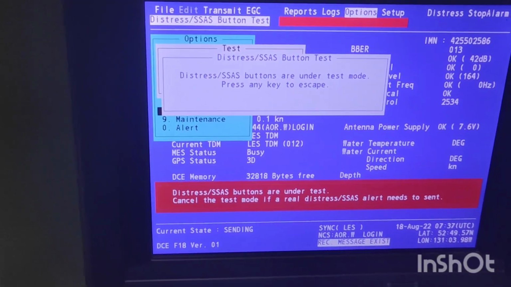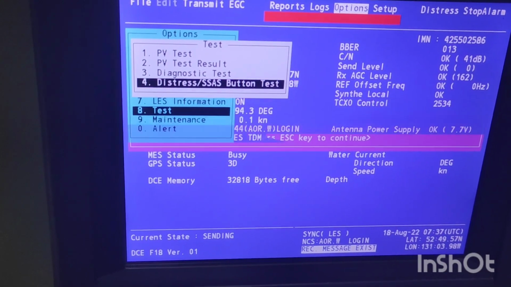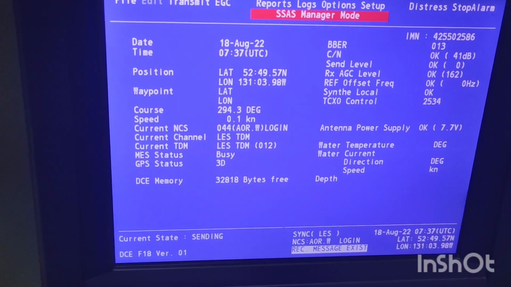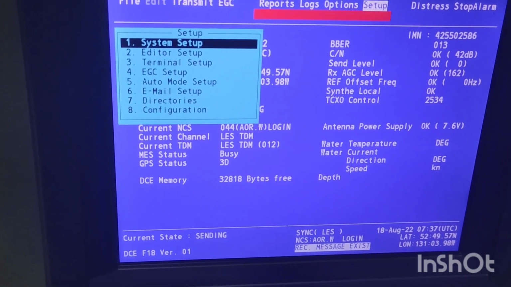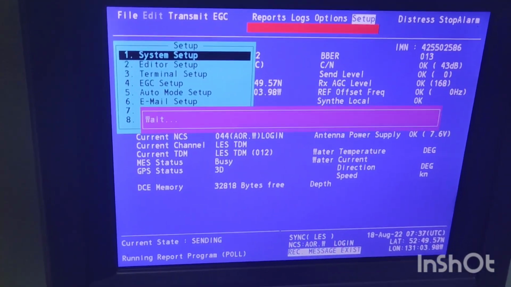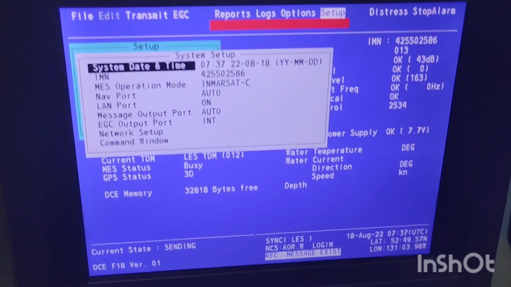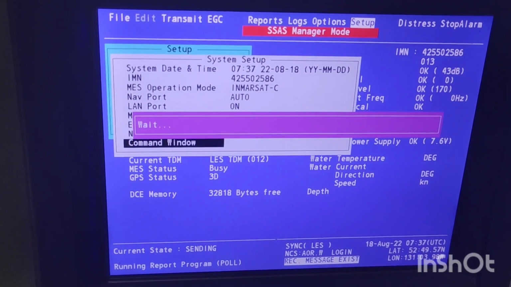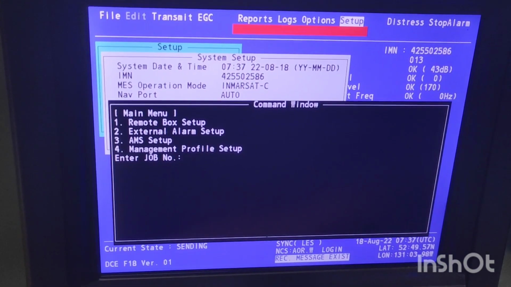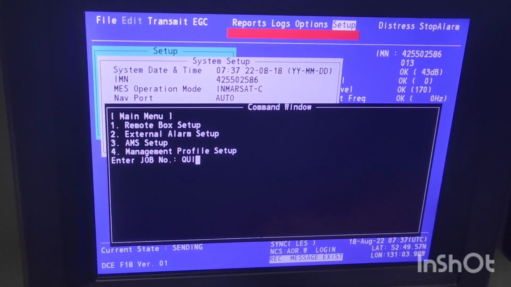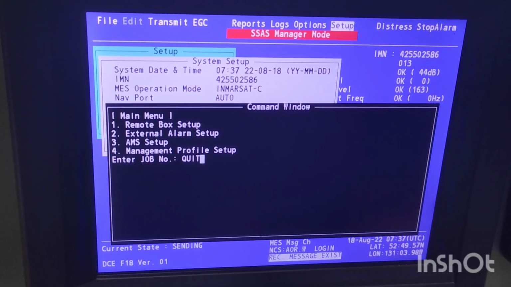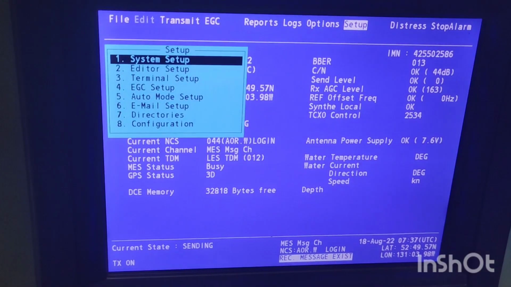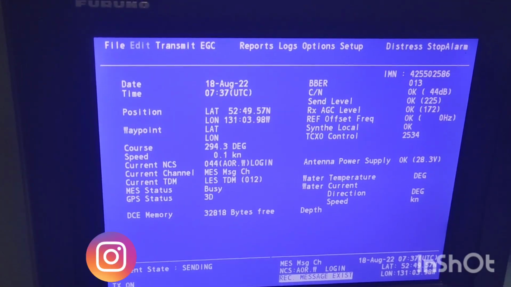Once the test is done, you can press escape, escape all, escape again, and go to setup. In the setup, you go to system setup and go back again to command windows. And in the command windows, you enter the job again as quit, quit. This way you can quit from the SSAS manager mode and the SATC will come back to normal.